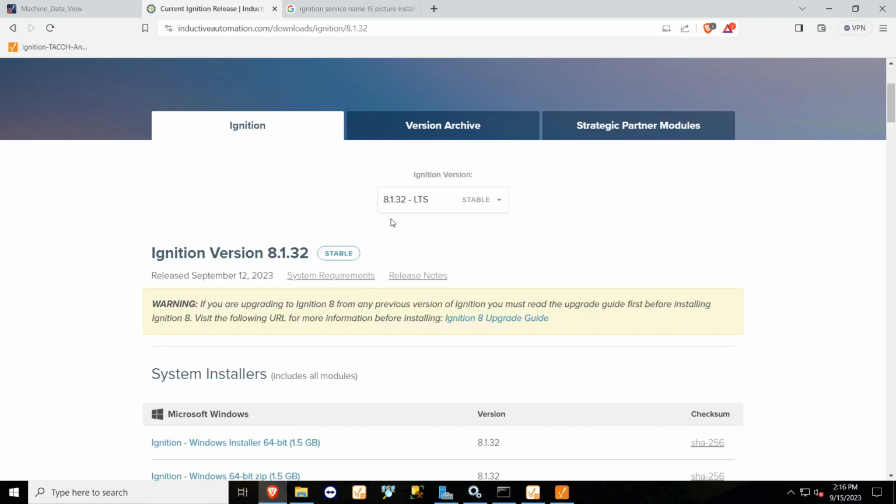Okay, so this video is going to be showing you guys how to upgrade versions. I was on 8.1.23, and I wanted to go to the most recent stable version, which is 8.1.32.